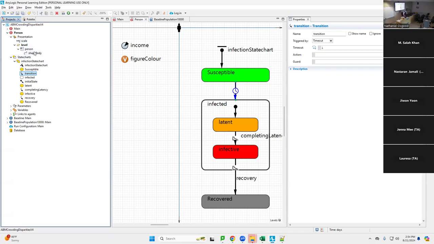And there's a person, and then there's a thing called shape body, which sounds like a Jack LaLanne advertisement or something. I guess you folks are too young for me.